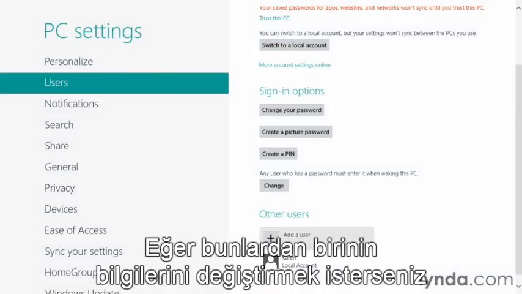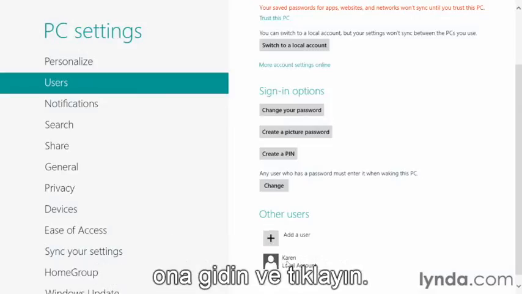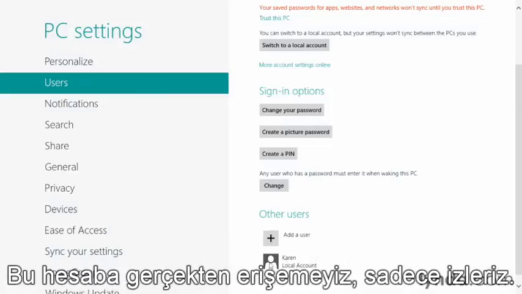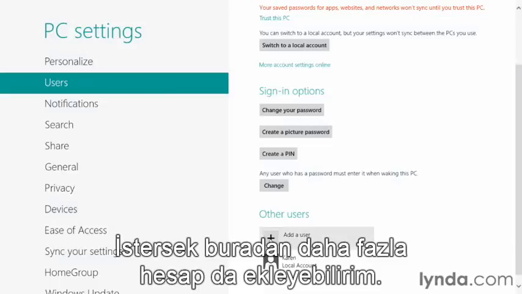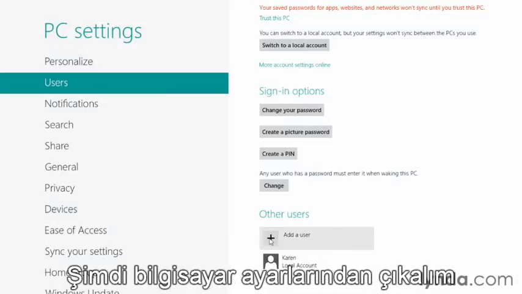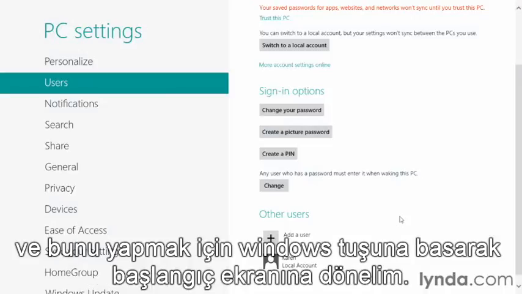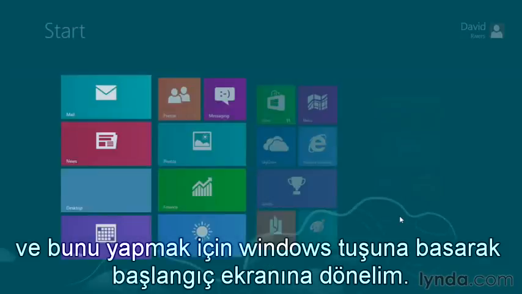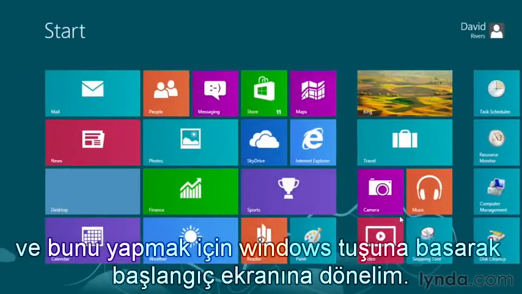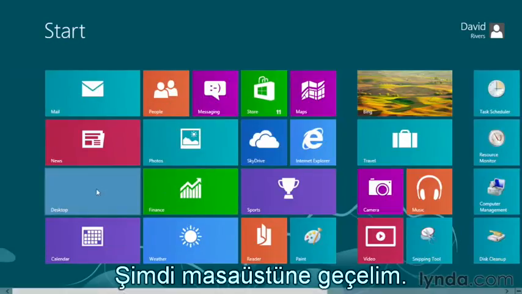If we want to change any of that information, we could go down there and try to click it, and we can't actually access that account. We just see it. And we could add more accounts if we wanted to from here. So let's go out of our PC settings here. I'm just going to press my Windows key on the keyboard to return to the start screen. And let's go to the desktop now.